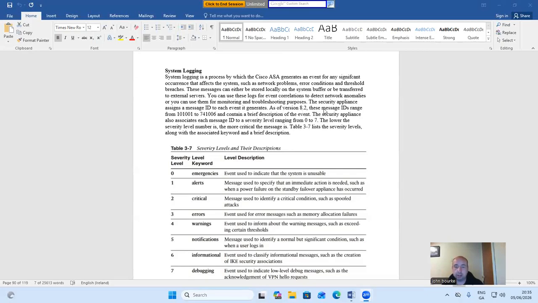As of version 8.2, the message ID ranges from 101001 to 741006 and contain a brief description of the event. The security appliance also associates each message ID to a severity level ranging from 0 to 7. The lower the security level number is, the more critical the message is. Table 3.7 lists the security levels along with the associated keywords and a brief description.